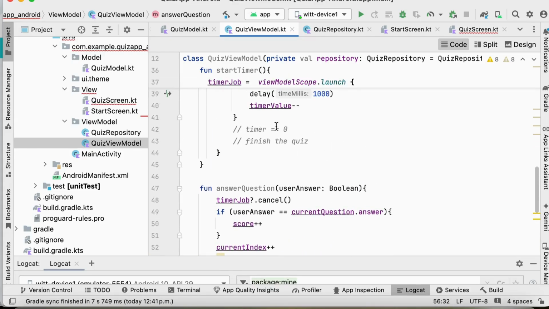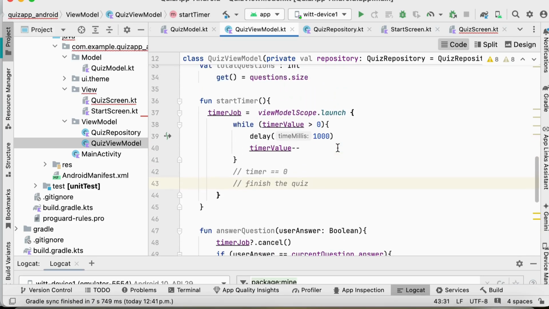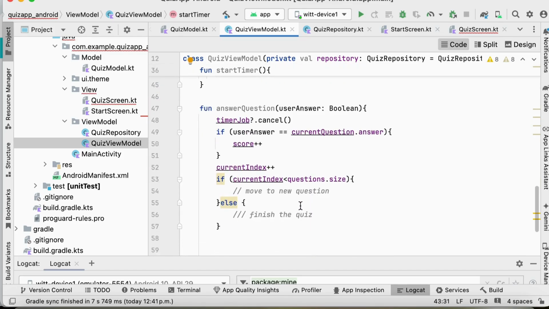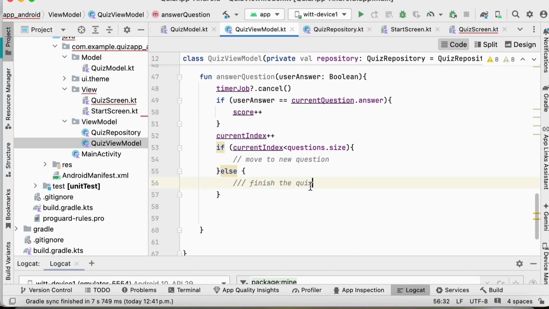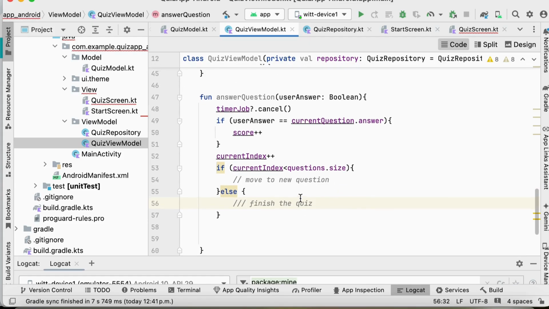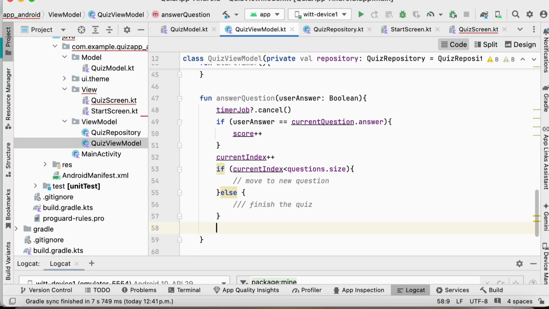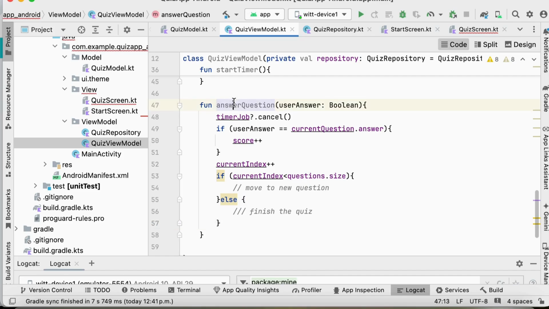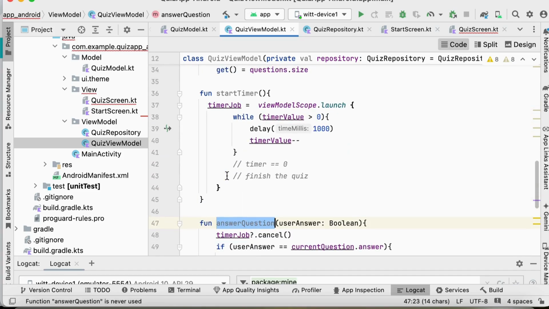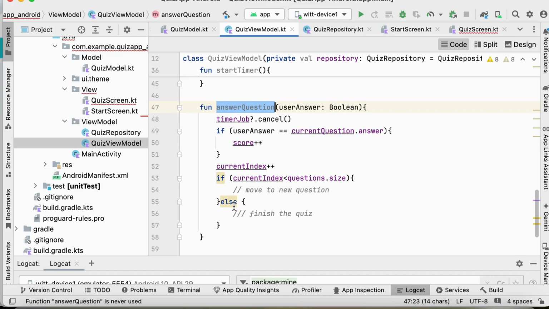So finish the quiz will be done twice: in case the time is out, when there are 10 seconds without any answer, or in case the user reached the end of the question array. So those are the two cases. So currently I have those two functions ready. I will add the third function, which is finish quiz.